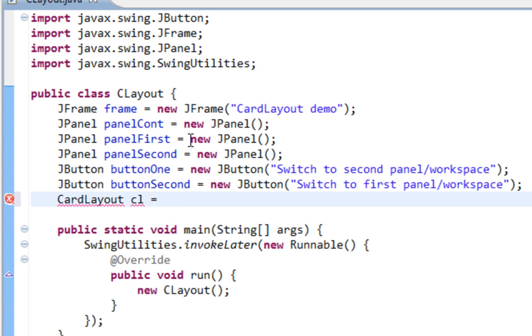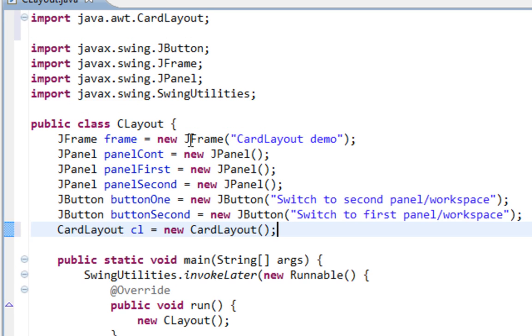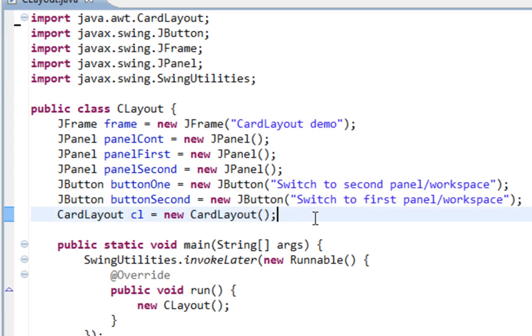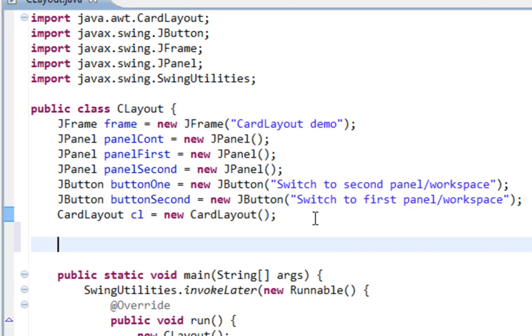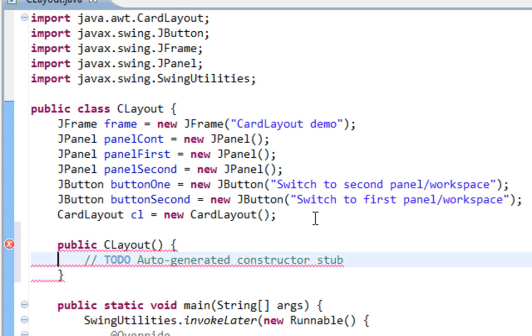I'll name it cl. And also I'm going to import CardLayout from java.awt. And that should be it. Let's generate the constructor now.